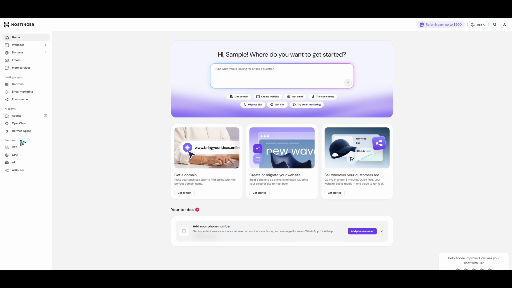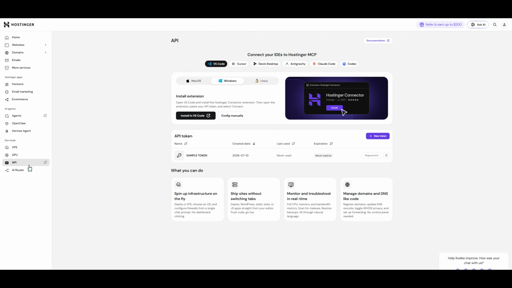From the sidebar, click on API under Dev Tools. This will take you to the area where your API access settings are managed. If you use API tokens to connect external apps, services, or custom tools to your Hostinger account, this is the exact place where those tokens are listed and controlled.